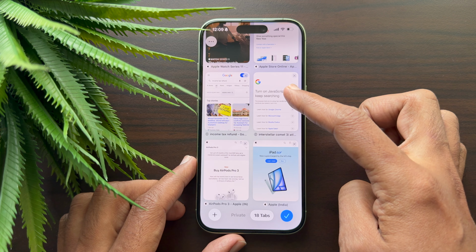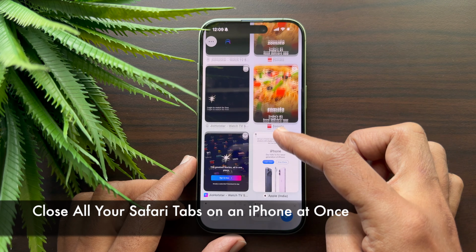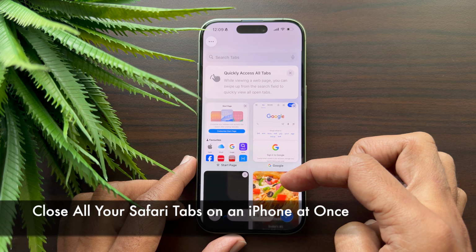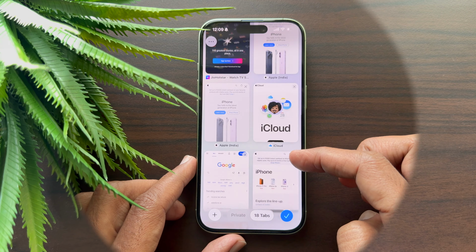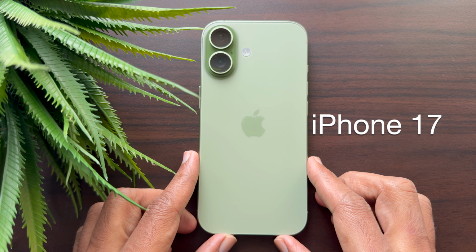Hello everyone, today I would like to show you all how to close all Safari tabs on an iPhone at once. Let's have a look. For this video I am using iPhone 17.